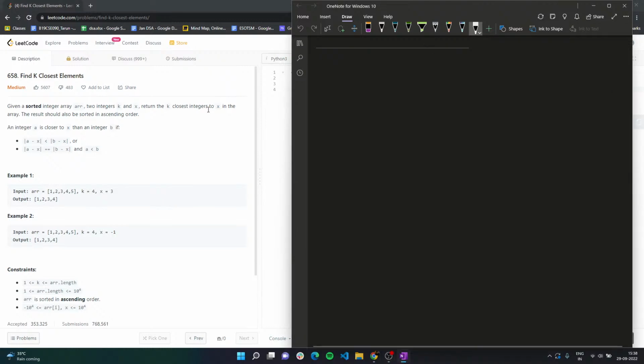Anyways, I've been given an array. Let's say the array is 1 2 3 4 5, k value is 4 and x value is 3. I have to return 4 integers that are closest to 3.